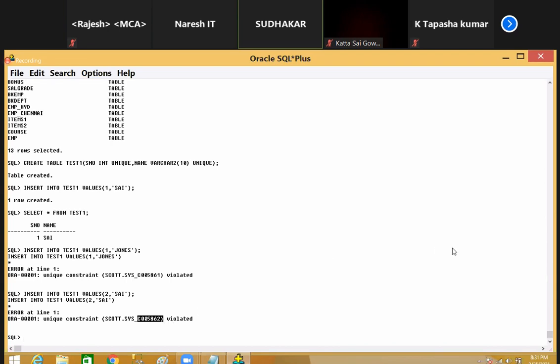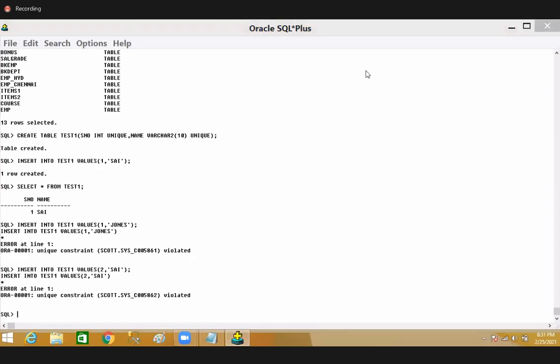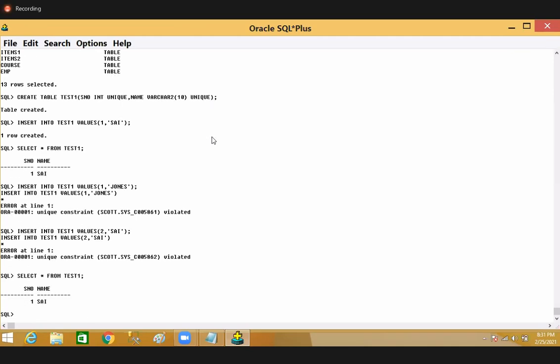Okay, right. So now what happened, guys? Here, 1 we cannot insert. In the same way, we cannot insert Sai also, because on two individual columns we applied unique constraints, checking separately whether it is duplicate or not. If it is duplicate, not allowed. Finally, if you see your table test one, duplicates are not allowed.